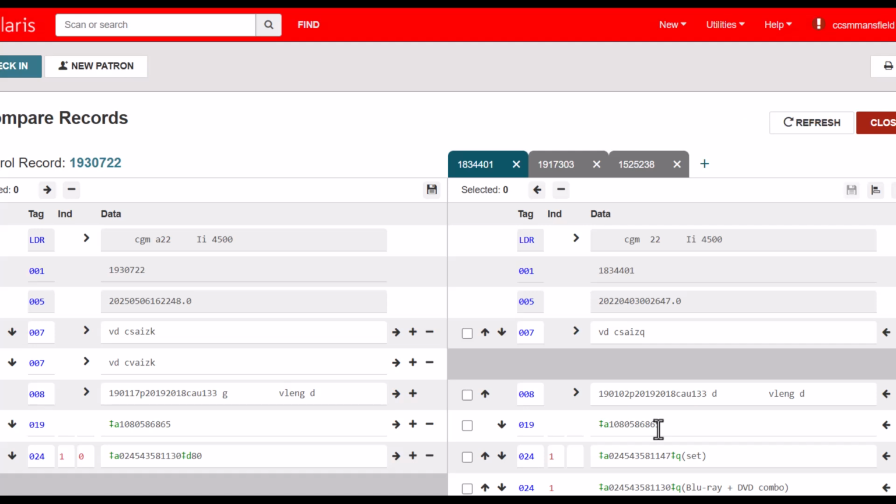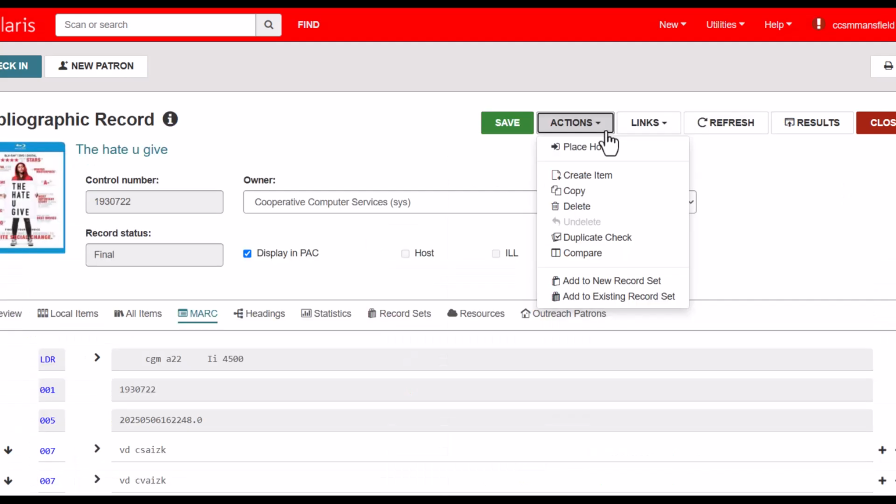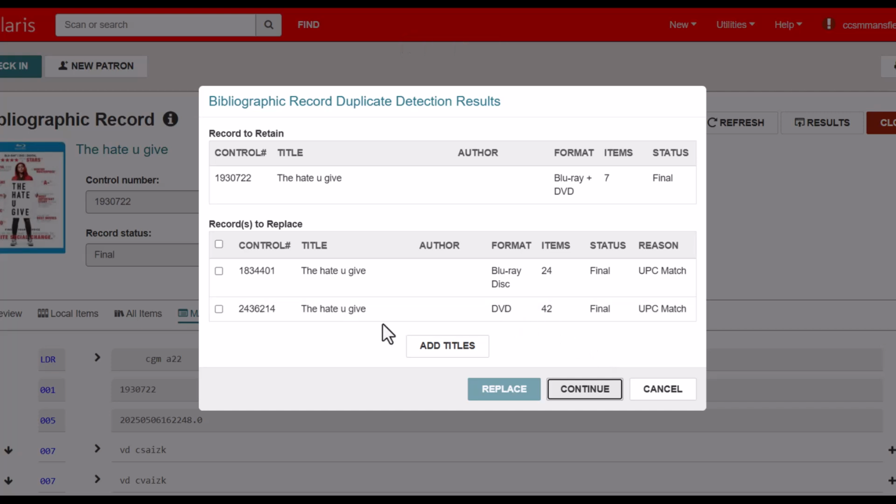Now you can save the retained record. When the bibliographic record duplicate detection results appear, check the box for the record to replace, then press Replace. Now you can close the record.